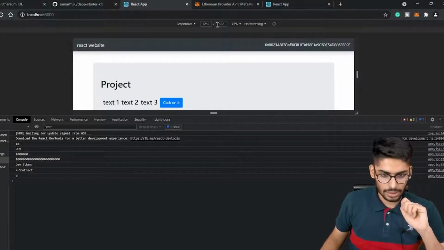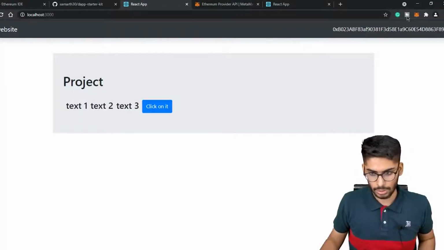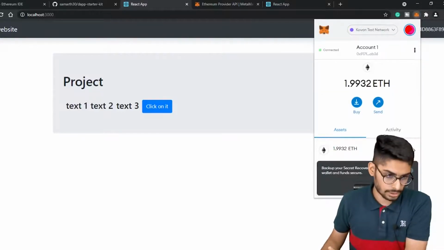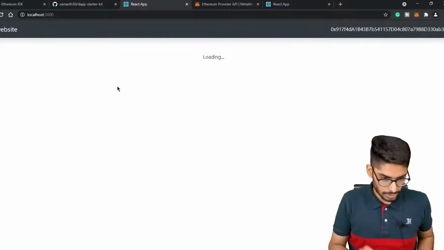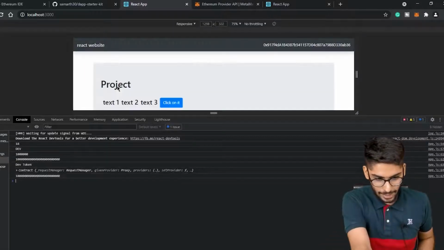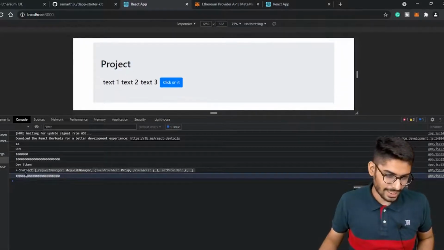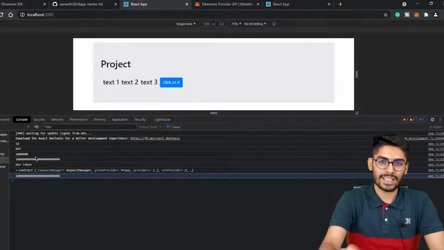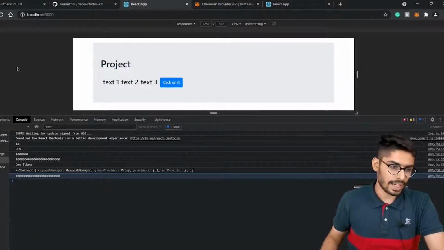So my first account contains all the tokens. Let me show you. Let's switch the accounts and refresh the website. And now you will see 1 million here. Yeah, 1 million into 10 to the power 18. So we have to convert this into ETH language from wei, with the method that we used above, right?